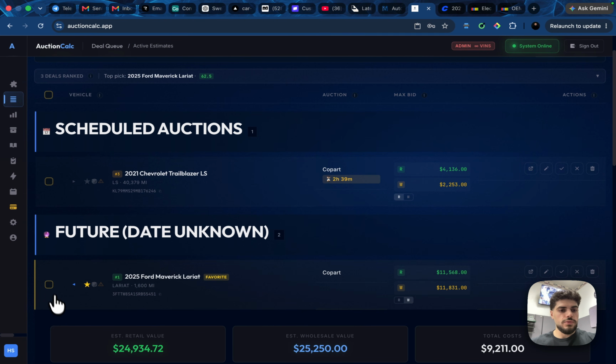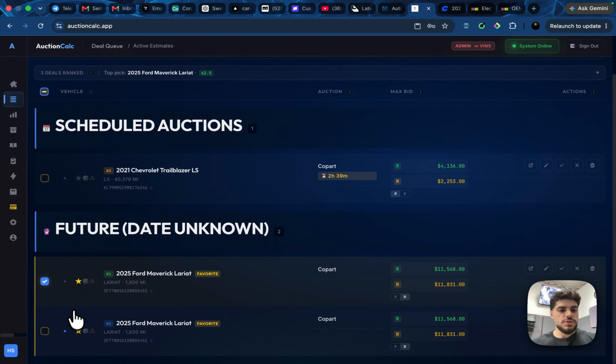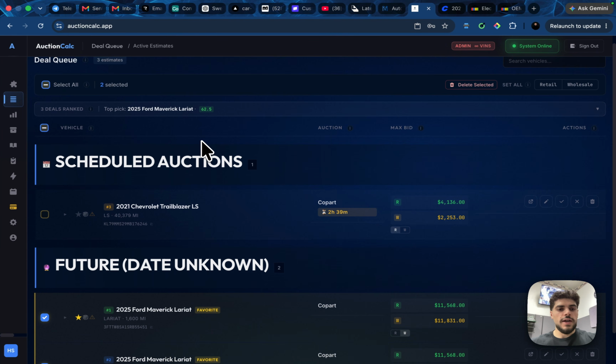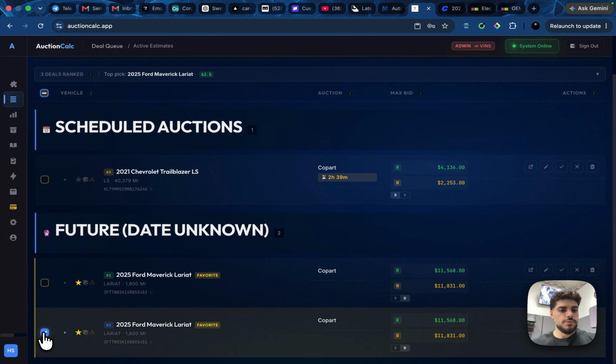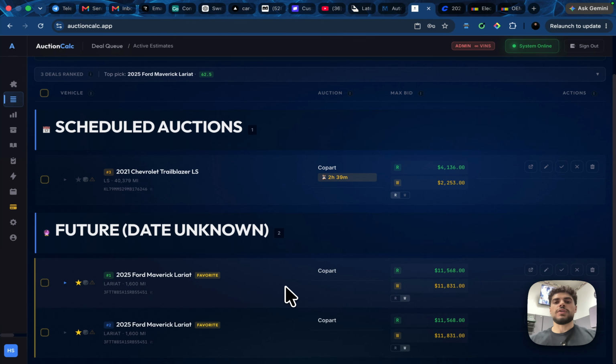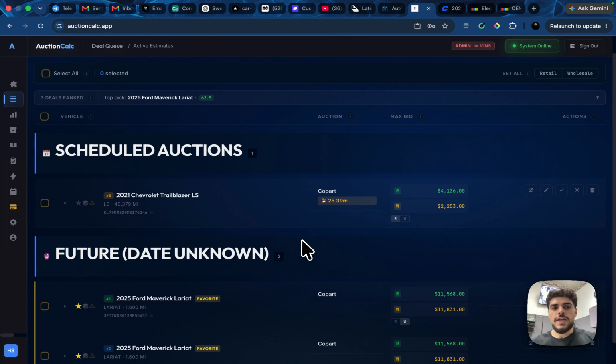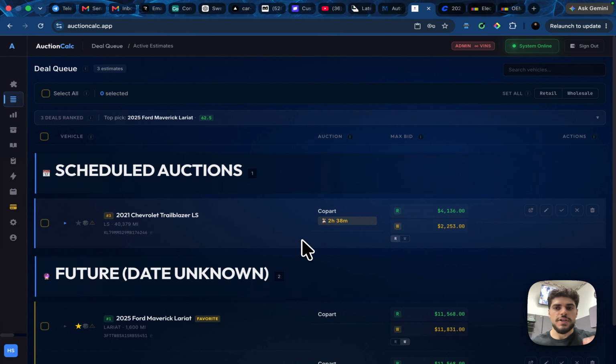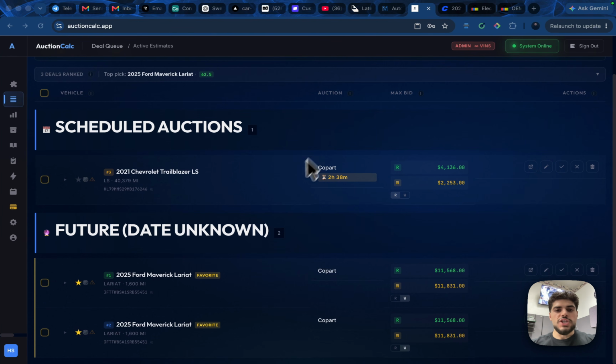Let me remove these two. So I'm just going to remove these two to keep this clean for you guys. Actually, I'm going to keep these two, because we're going to have a good example of this. Now let's go ahead and explain to you guys what this section is. So the deal queue is where you keep all of your estimates before you bid. As you can see, because we added the time, it says in 2 hours and 38 minutes, this is when the car is going to go live.